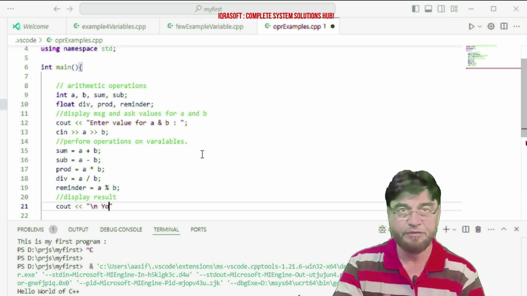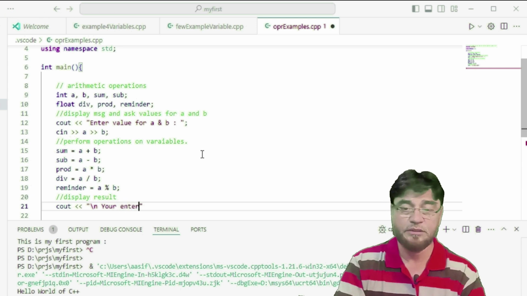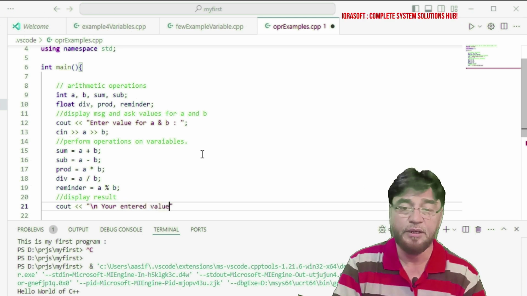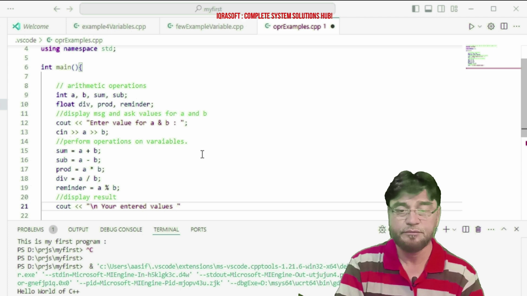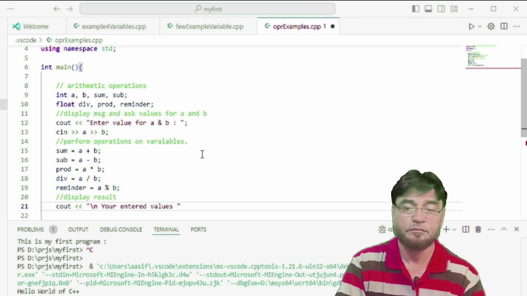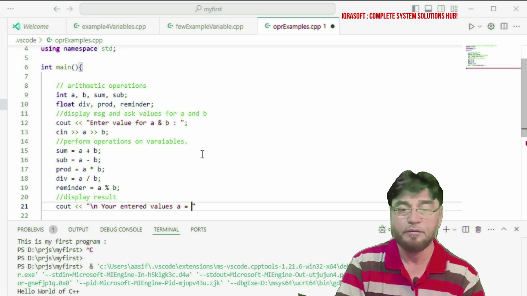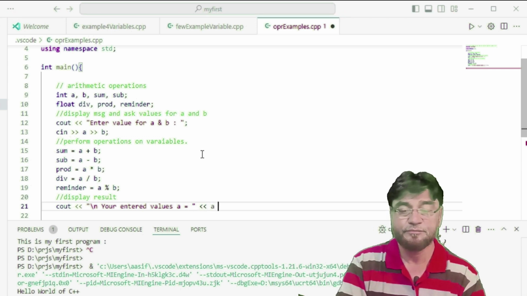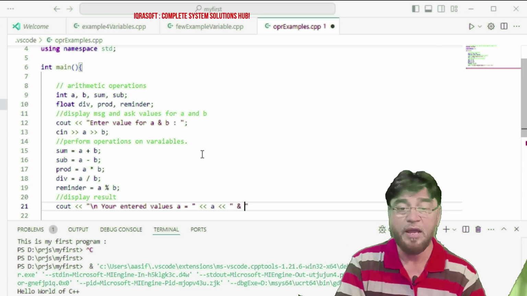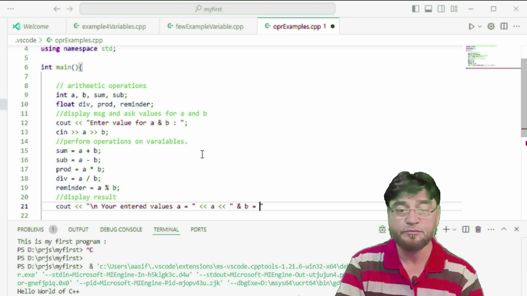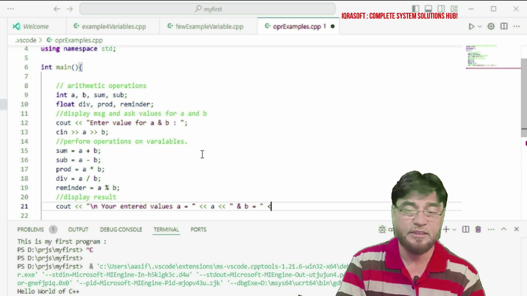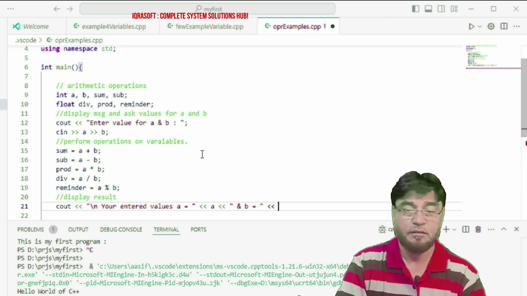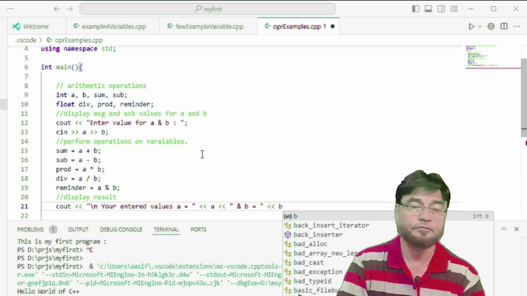Backslash n for leaving one line, cursor goes to the next line. Backslash, "Your entered values A is equal to" less than A, less than within double quotes, and "B is equal to" less than B, semicolon.